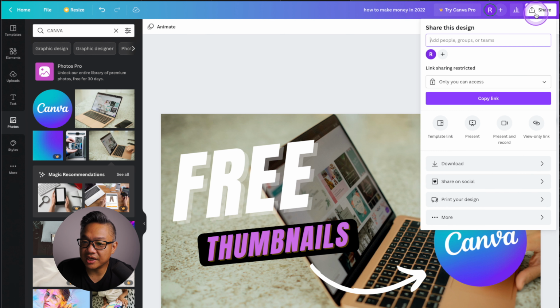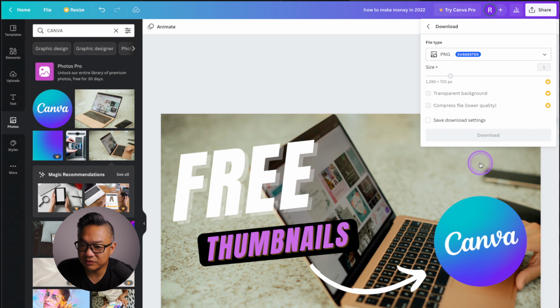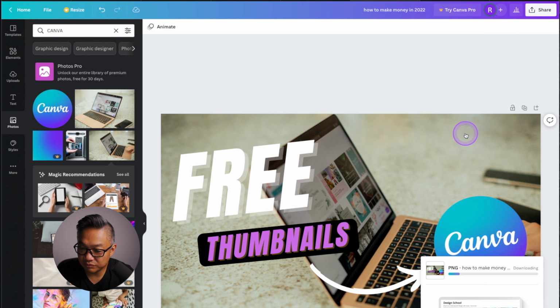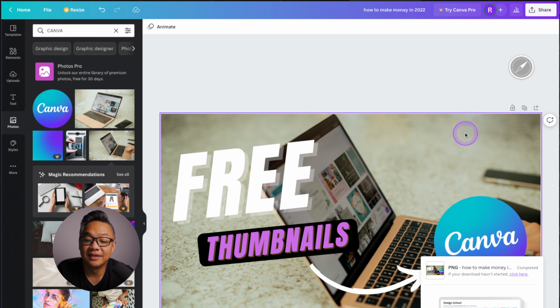So I'm just going to hit share. I'm going to download it, and it will download to my download folder, and you're good to go. That is how to make thumbnails for free in Canva.